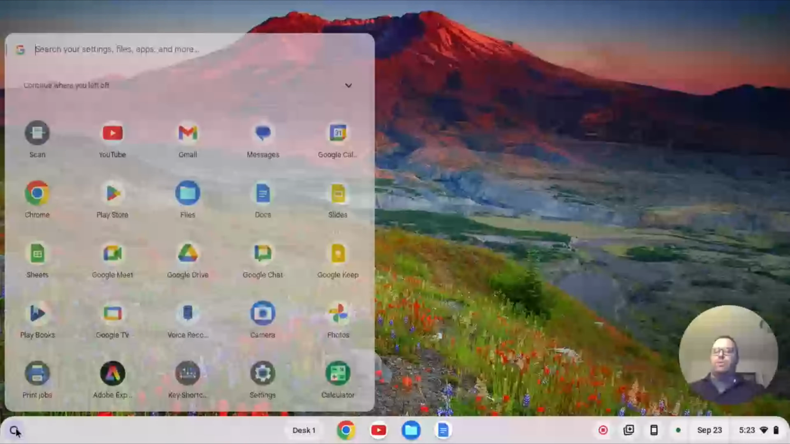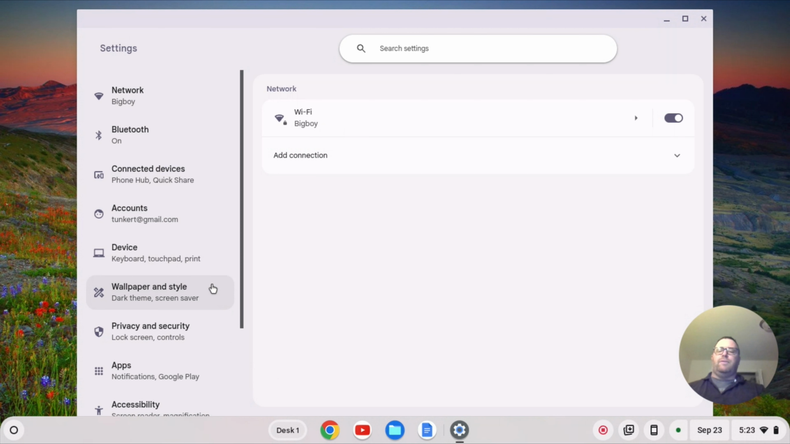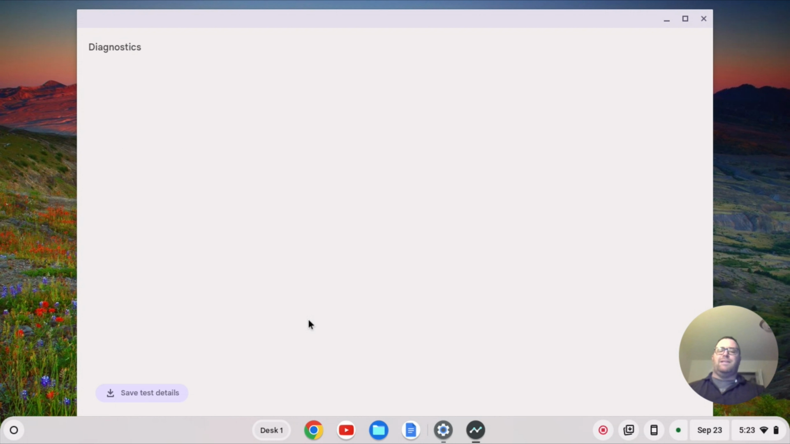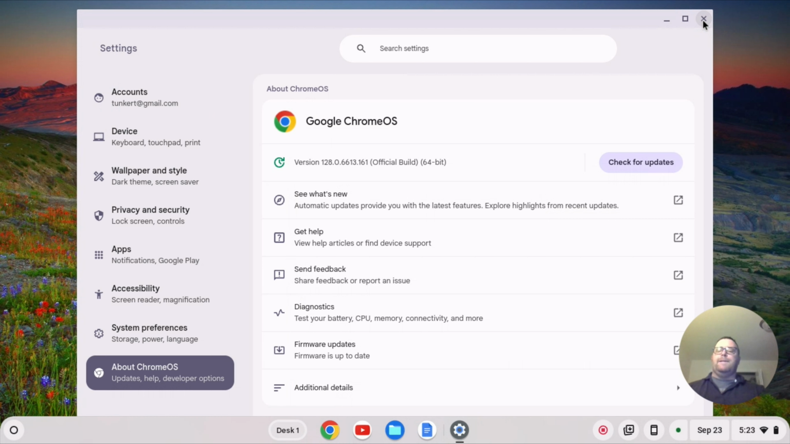If we go to the settings here, and on the left, go down to About Chrome OS and go to Diagnostics. If we look at the CPU, it's a MediaTek Campanillo 500. That's an ARM-based CPU.